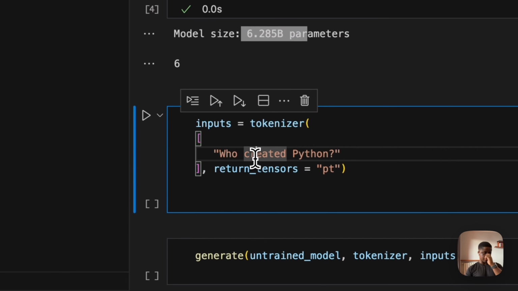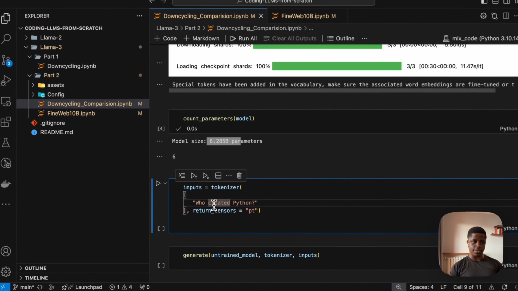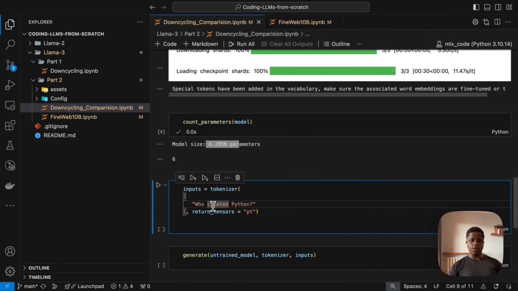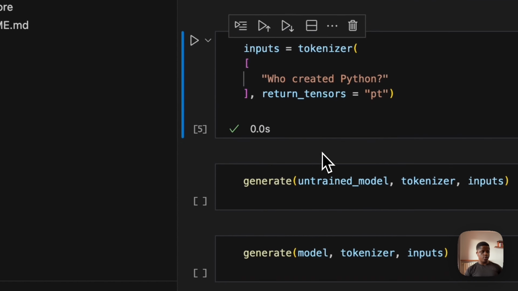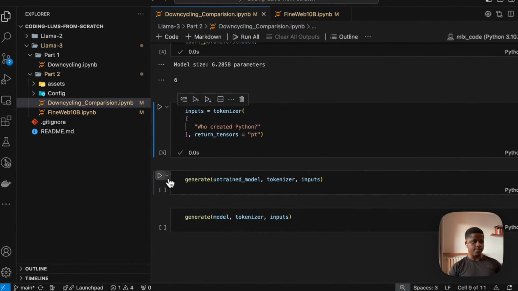So there's a simple question, and the reason why I asked this question in particular is because the original downcycled model couldn't answer this correctly. It would say things like guidance van Rossum. It wouldn't really answer correctly, and this has been kind of one of the main questions I've been asking the model throughout training just to see how it actually performed, and if we can recover this information as well. So who created Python? It's a simple question.